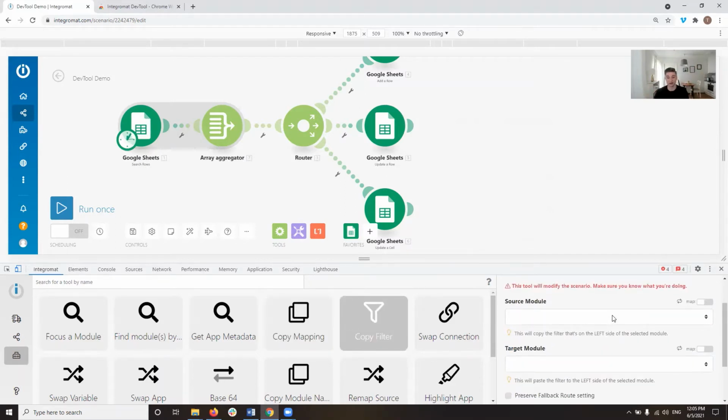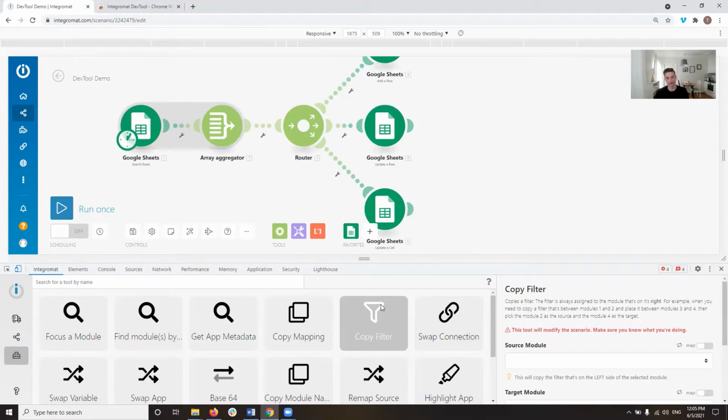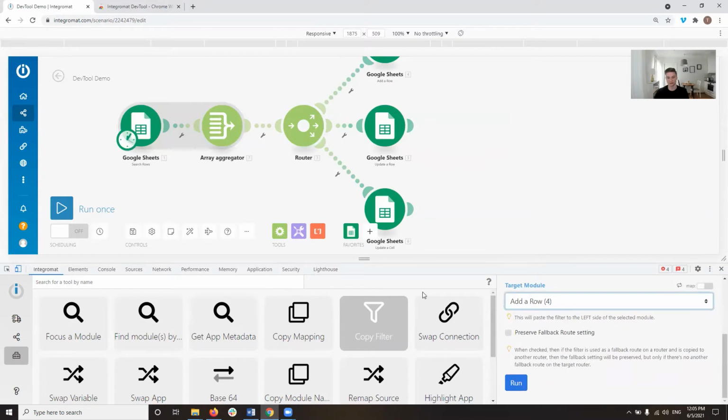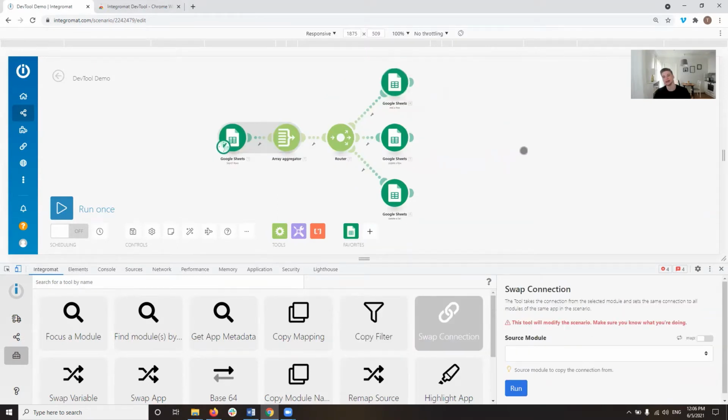Second one is you can copy a filter. So if you have filters between modules, you can also do that with this one. You can copy a filter between different modules. Then another really cool feature is swap connections. So this tool on the very right side here.